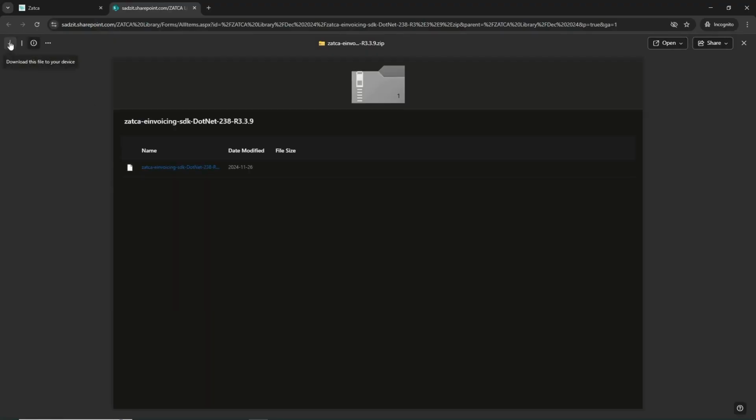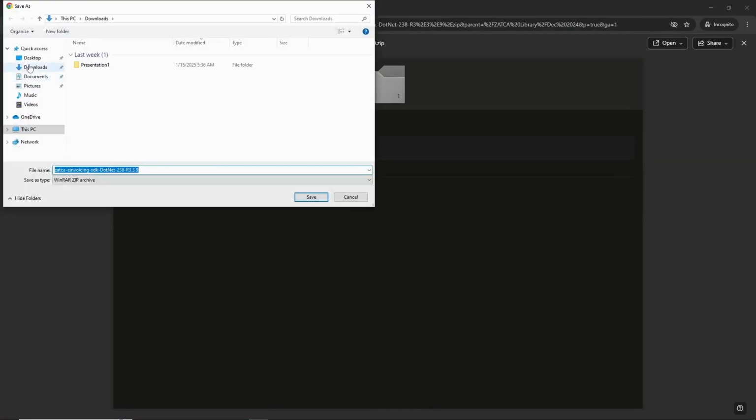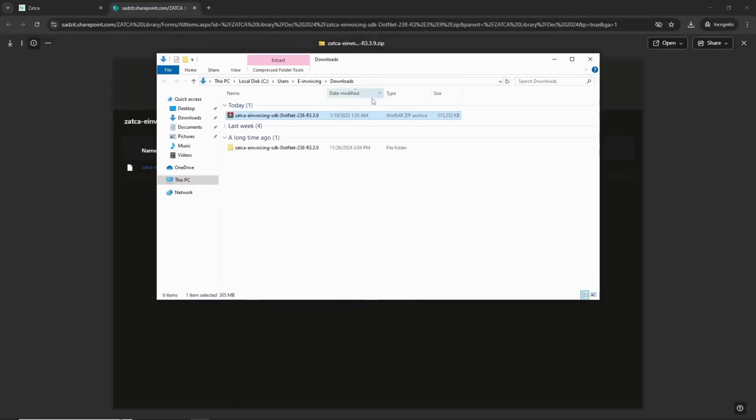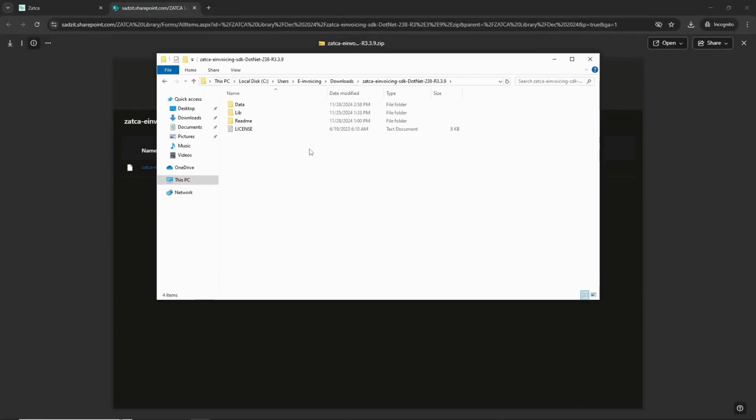So simply click on download, and we download it as a zip file. So we are now downloading the .NET version. And here we can see it started to download successfully. Now, after the SDK has been successfully downloaded, it's time for us to install the SDK. So simply open the SDK folder and then navigate to the lib folder, .NET 8, and then install .NET. After that, the SDK will be successfully installed on our machine.